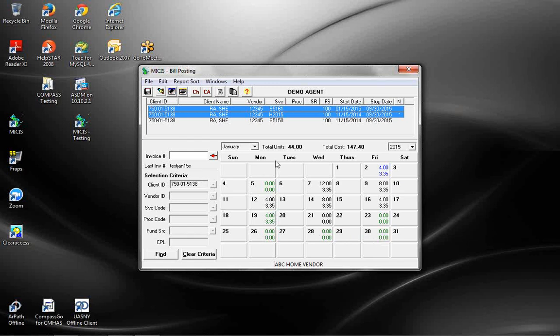Then once you're done with that bill and this matches the totals, you would save this bill as well. Okay. Right now I did not put an invoice number in. This is optional. It does have the ability though to remember the last one that you entered, and it shows that right here. So this is the last one that I had put in.